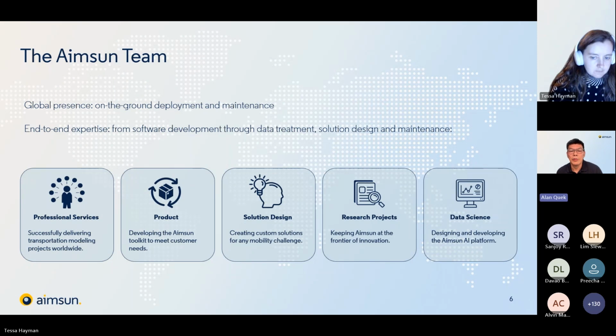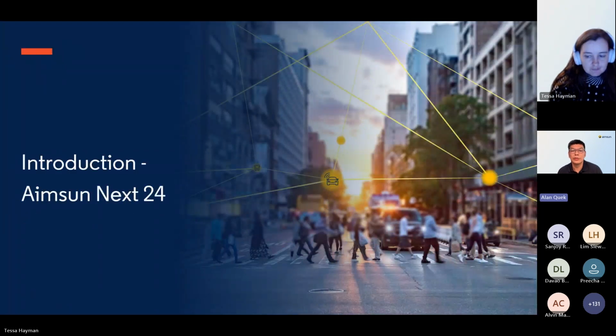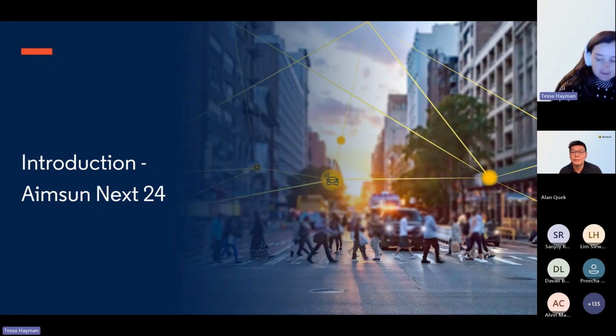Now, next, I will hand you to Tessa, who will bring you through our Aimsun Next on the features and functionalities and the dynamic capabilities of it. Tessa, to you.